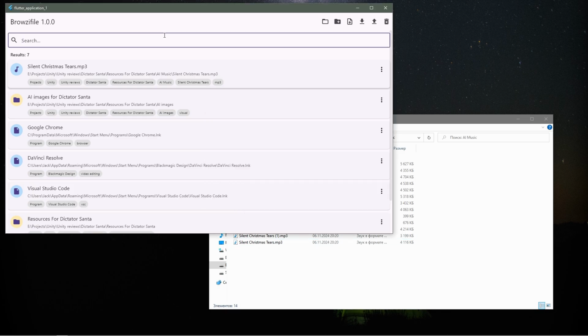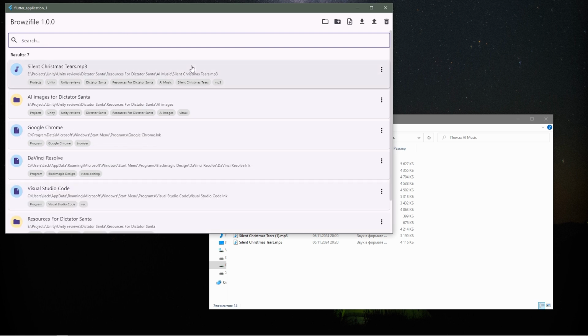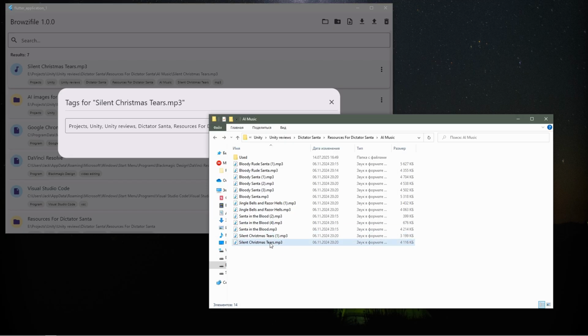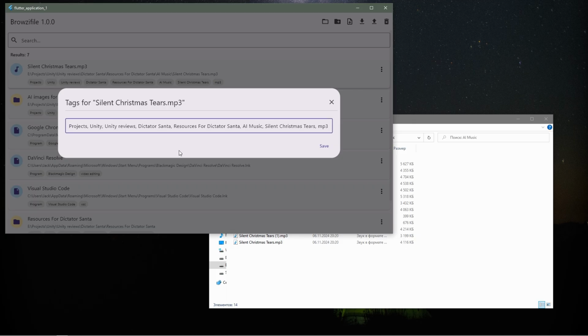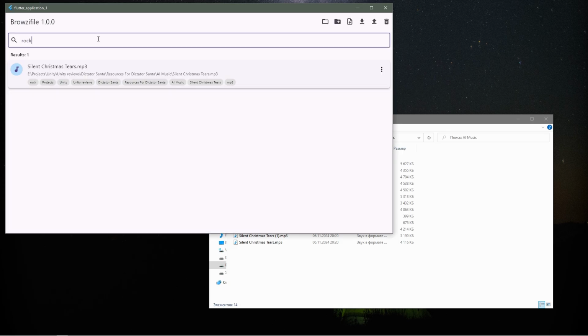So in this way I can search for this one file by just inputting the context. It's like Unity, yeah, also AI. In this case it will show me this file. Also, you don't need to create folders if you want to indicate something like rock, for example. I can indicate it just by a tag, rock music. So if I just input rock, I will see this file.